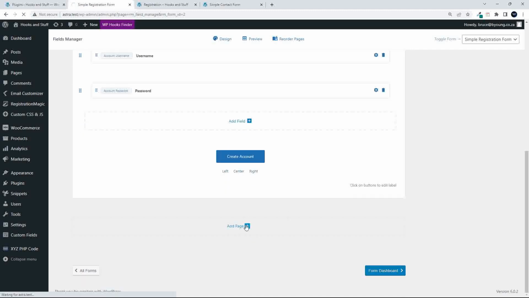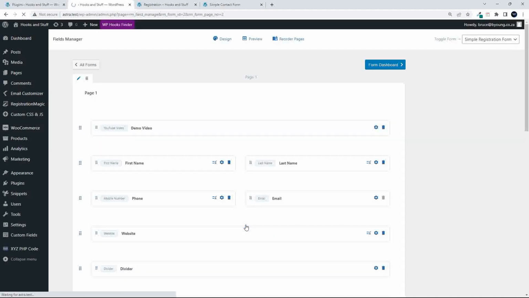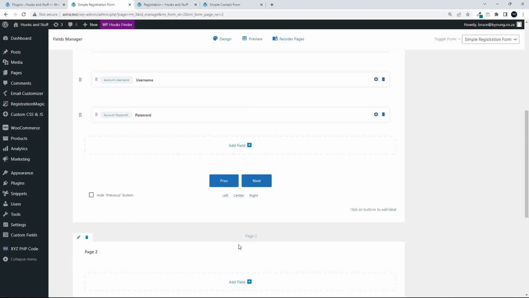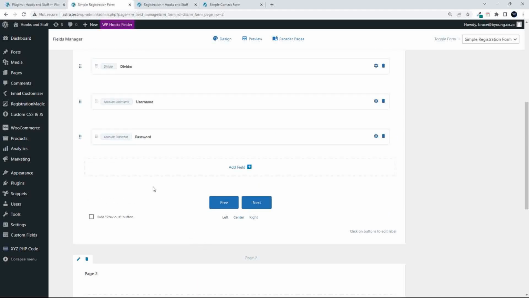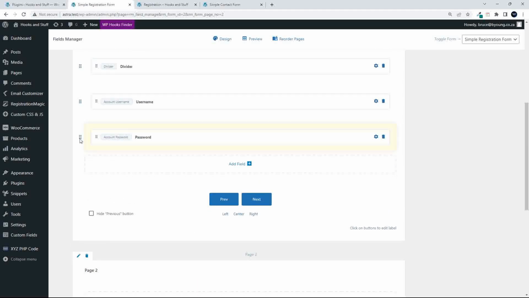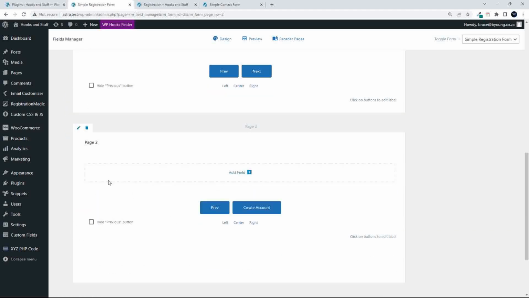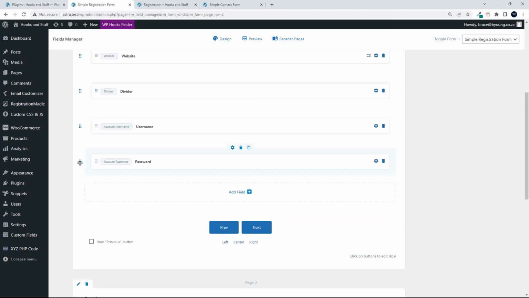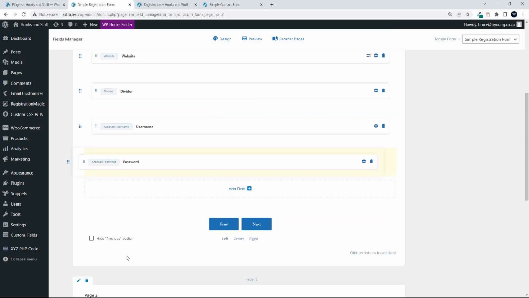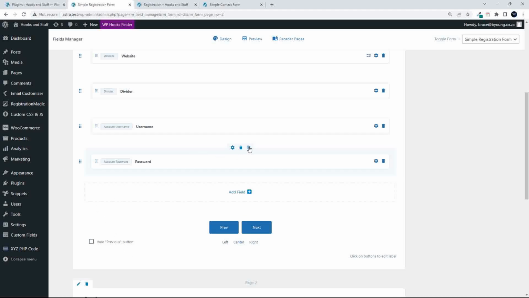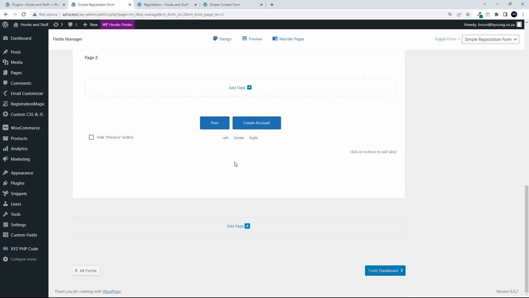It's as easy as add page, and you can now add a second page. Now let's just see if we maybe want to drag this information across. Would it be possible? No, not possible to drag information from one form to the other, which is a pity. We can duplicate the row, we can't copy. So it would be a case of then recreating the field on the second page.